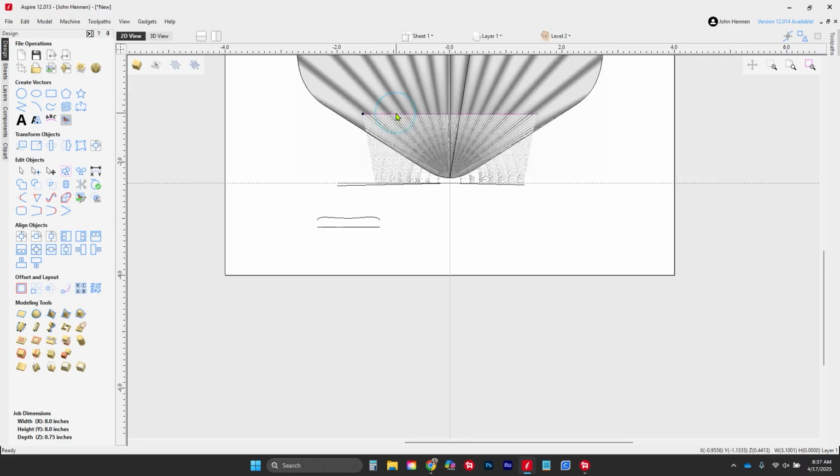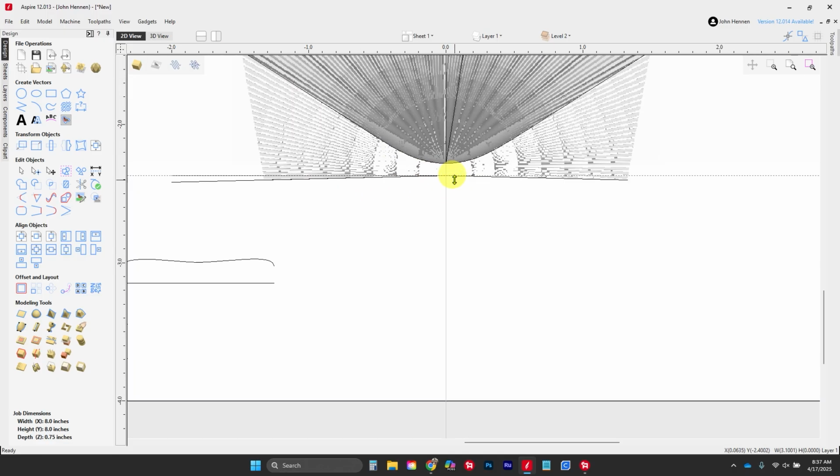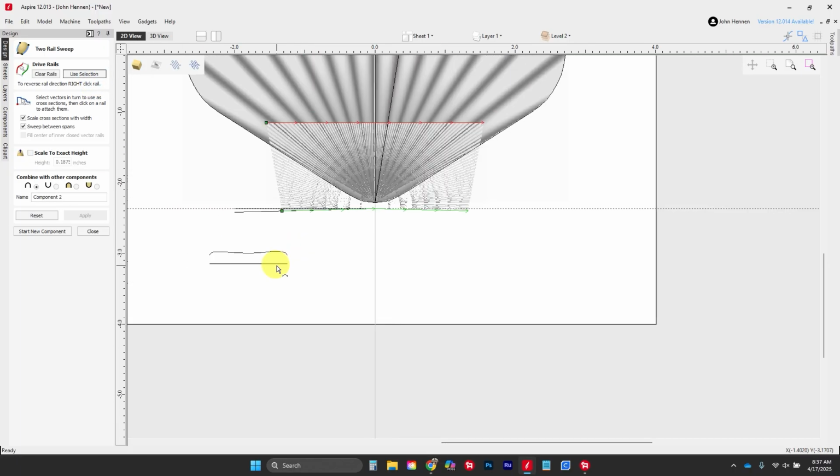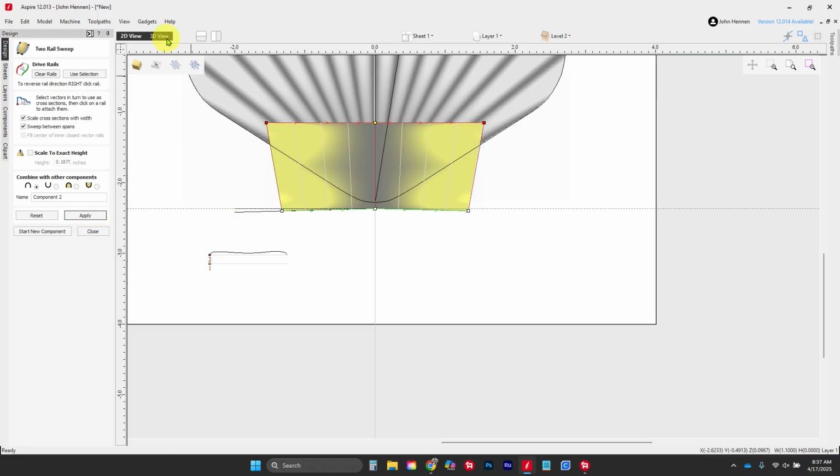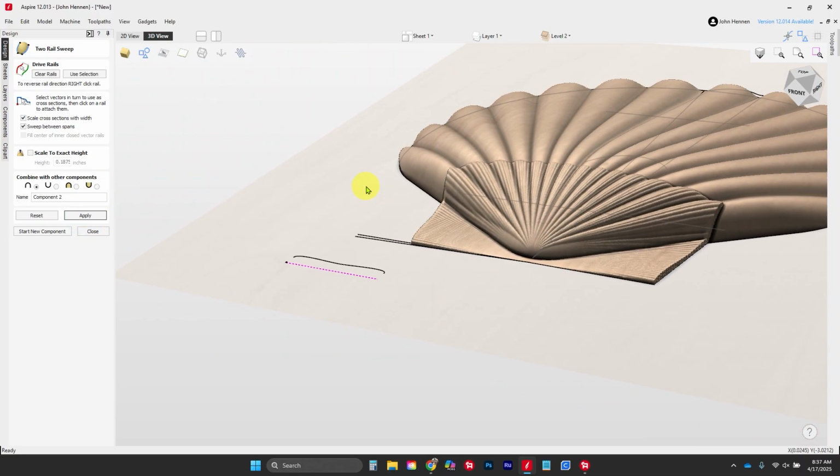Right, now to build this one, grab this line. We're going to grab this line. Okay. Go to our 2-rail sweep. Use our selection. We're going to start with our wave. Okay. We're going to end with our wave. And in the middle, we're going to grab this guy and put him dead centered. Let's apply him. Okay, we get kind of a cool little shape there for it to sit underneath.